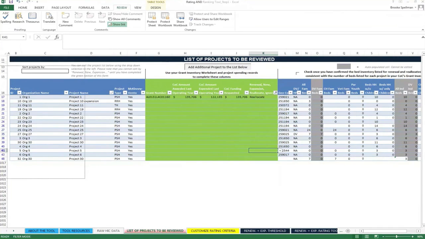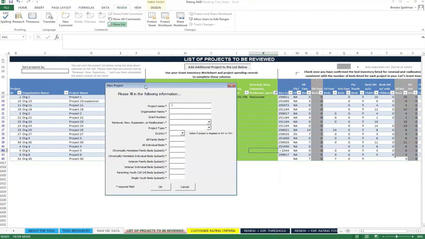So now let's talk about how to add a new project to this list. You click the button at the top, add additional project to the list below, and this pop-up box comes up. So just fill in the information. In this case, we're adding a permanent supportive housing project. It won't have a grant number because it's a brand new project. This is where you would put in the grant number, but in this case, because it's new with no historical performance data, we don't have a grant number to enter.